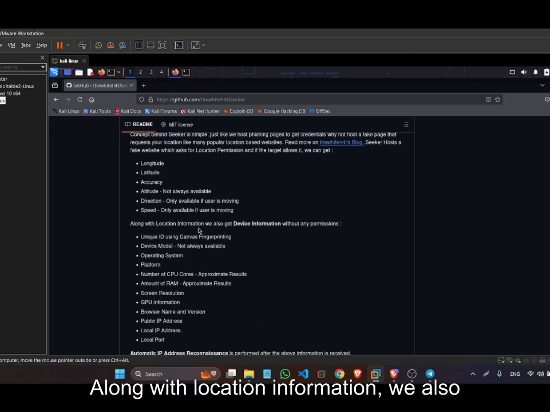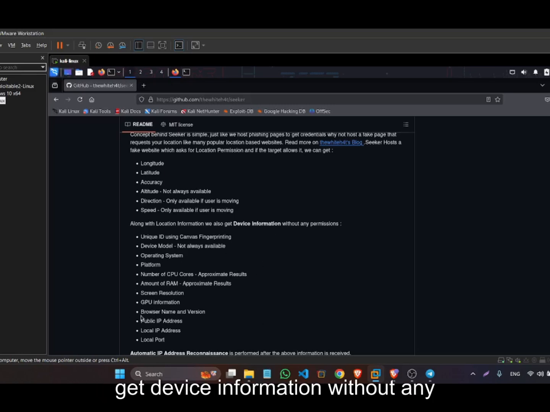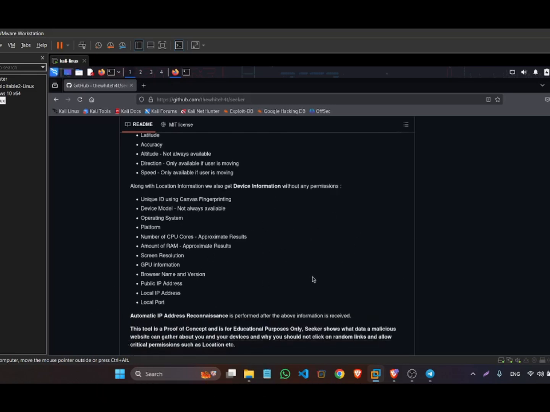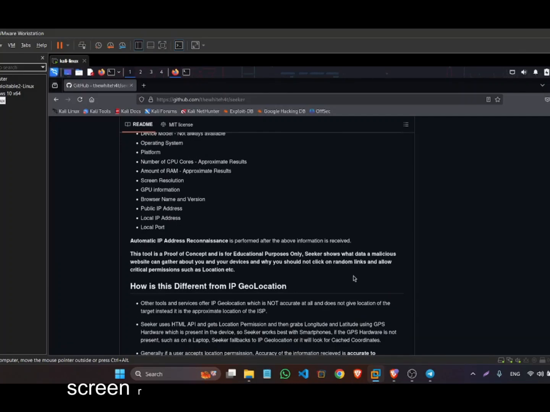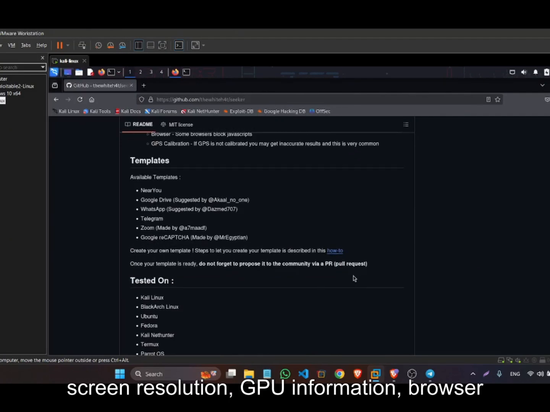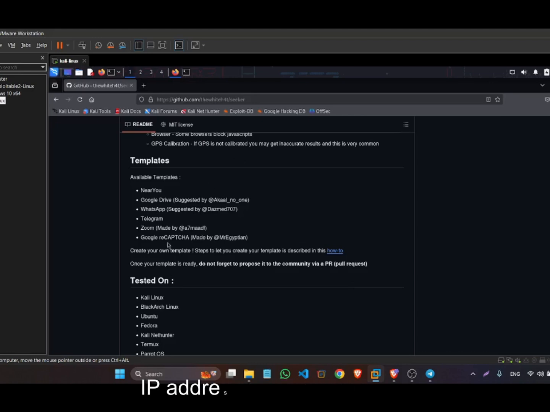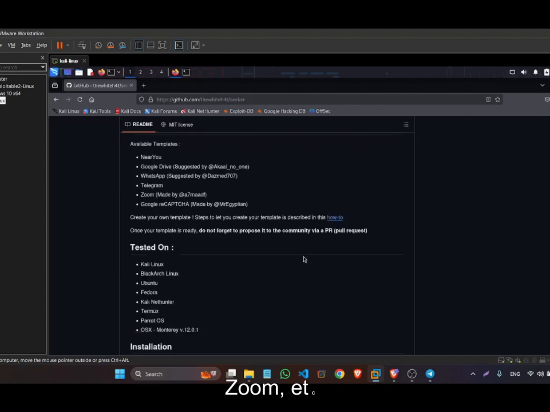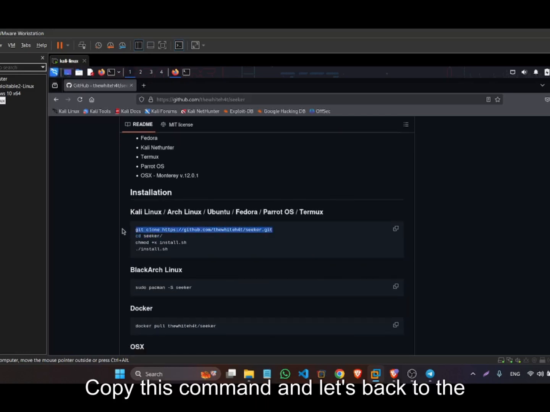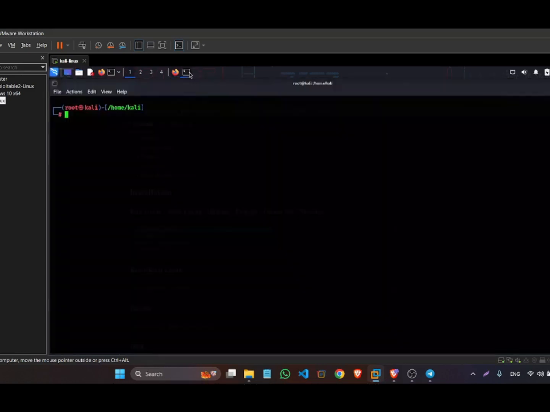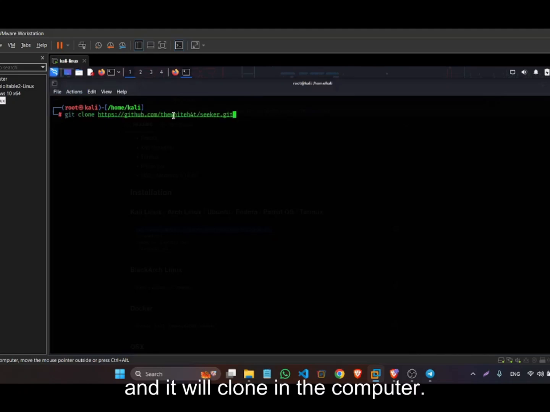Along with location information, we also get device information without any permissions like unique ID, operating system, platform, number of CPU cores, amount of RAM, screen resolution, GPU information, browser name, version, public IP address, local IP address. We will see this in the final result. Also, it shows different templates like Google Drive, WhatsApp, Telegram, Zoom, etc. You can use whatever you like. Here is the installation part. Copy this command and let's go back to the Kali terminal and paste it, and it will clone on the computer.